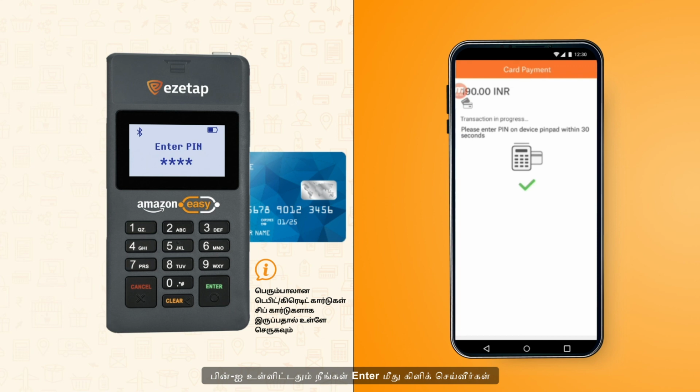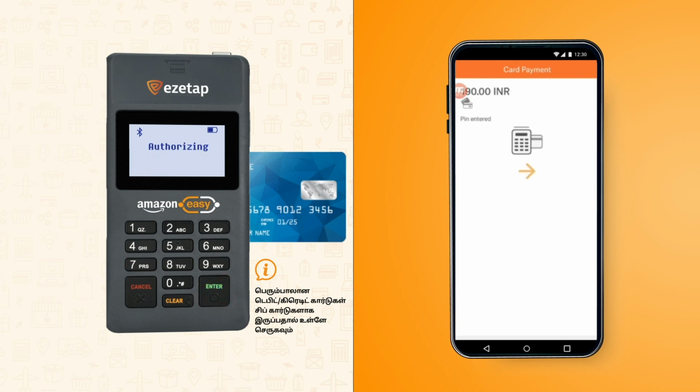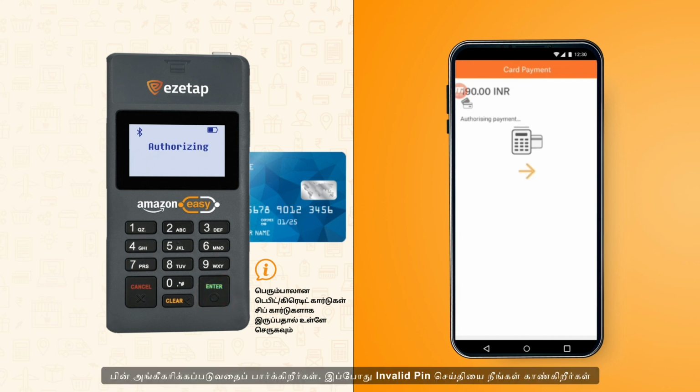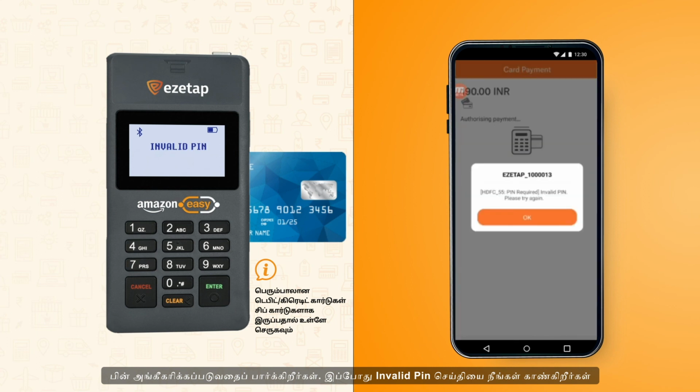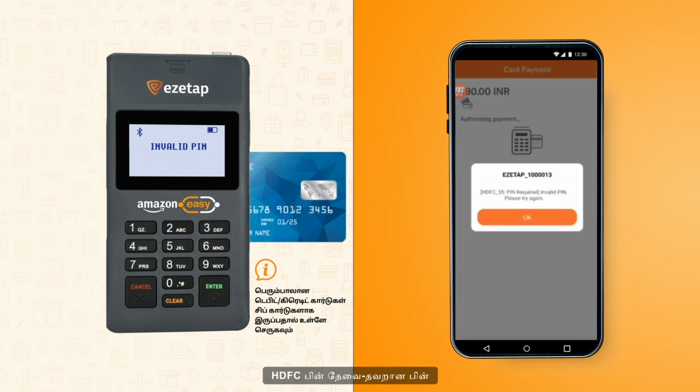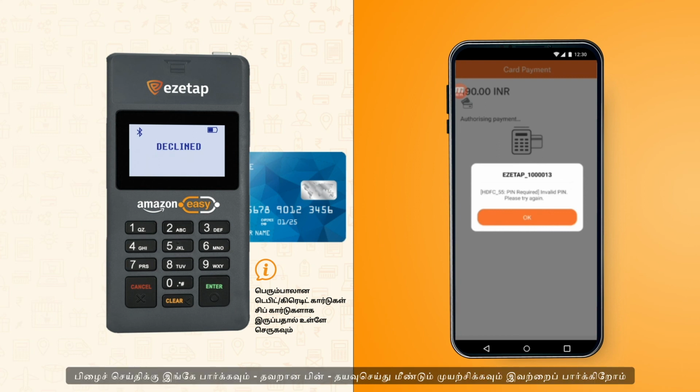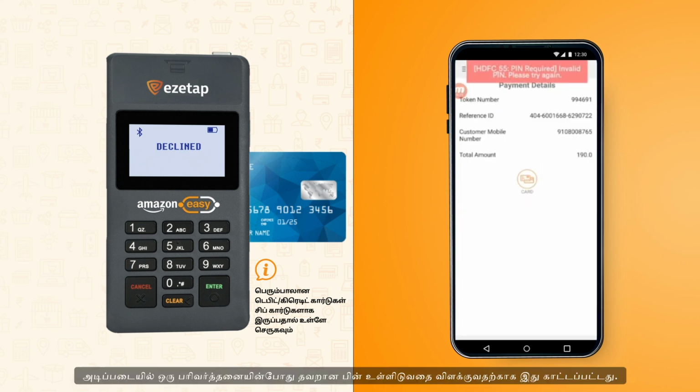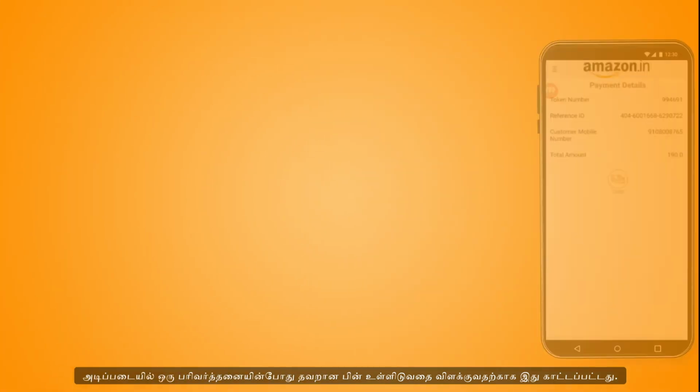So once the PIN is entered, you will click on enter. See the PIN is authorizing and you could see the message decline. See HDFC PIN required, invalid PIN. You could see an error message here. Invalid PIN, please try again. Okay. So that is basically a transaction to demonstrate an invalid PIN entry. Thank you.